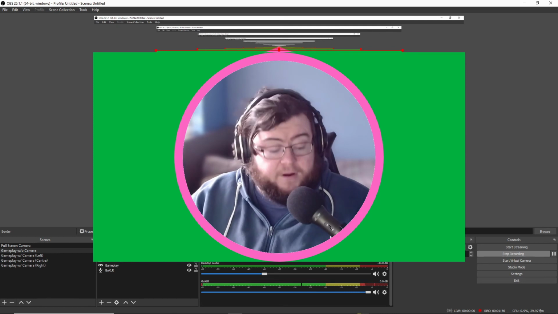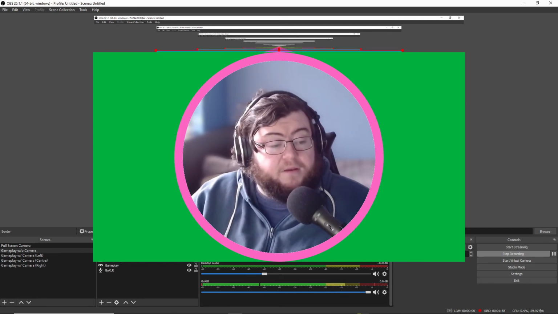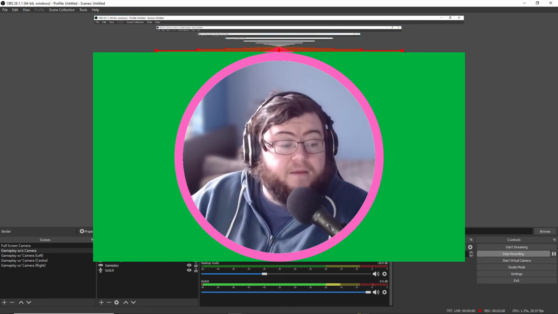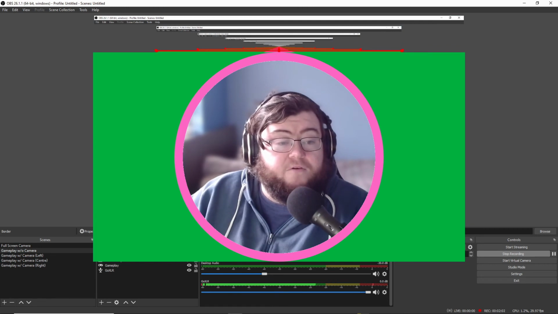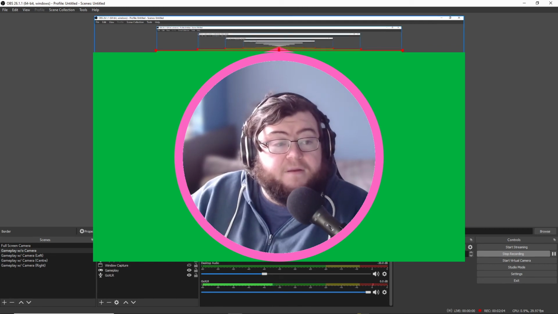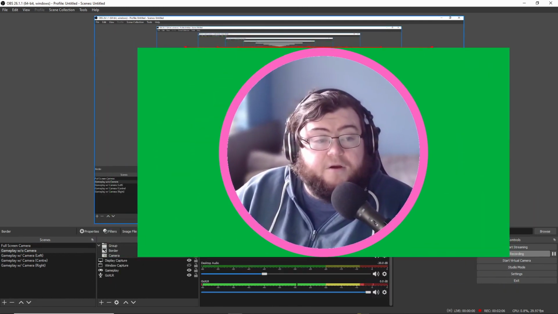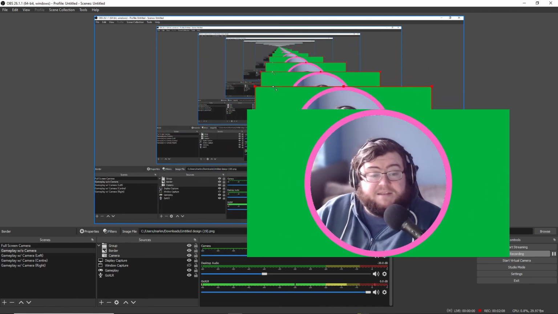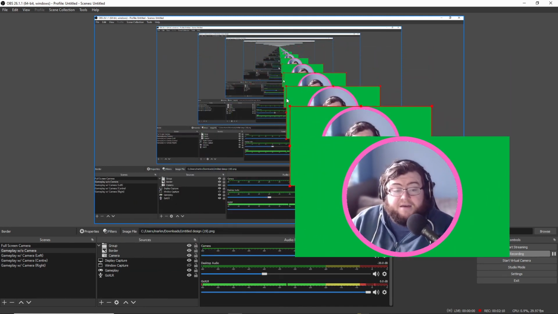If you click border, hold control, and click your camera output as well. Then right click and group selected items. That means that whenever you drag it or stretch it, it stretches the two at the one time and doesn't mean that you have to go through doing them ever again.